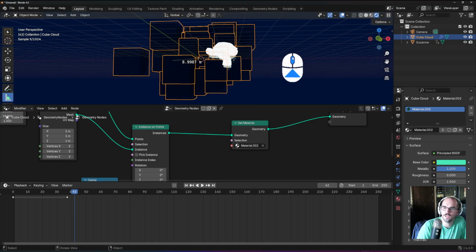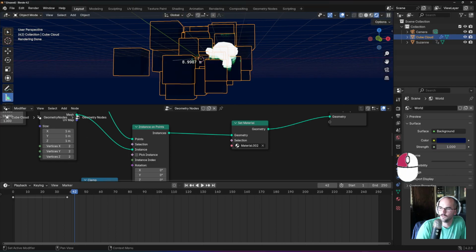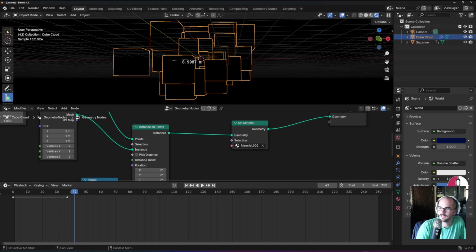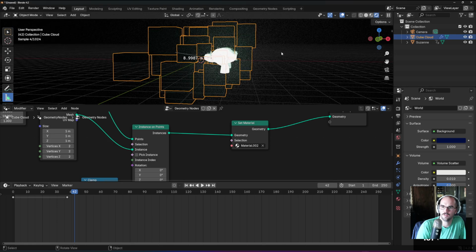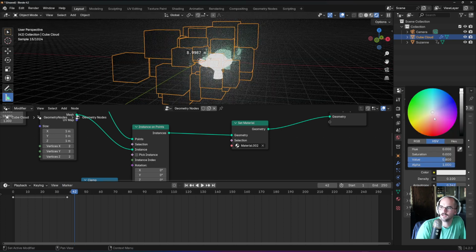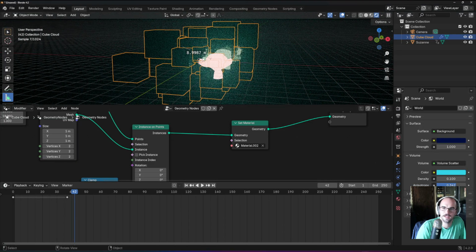And then if you really wanted to get fancy, you could do world volume, and you could do volume scatter like this, and density of 0.01 or something like that. And you could have it be kind of foggy like this, 0.1. And the color could also be a teal color like that. I don't know. Okay. Kind of cool, right? Kind of fun. Is it interesting? Do you like it?